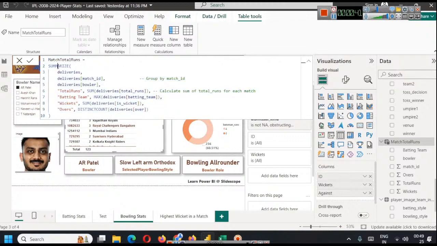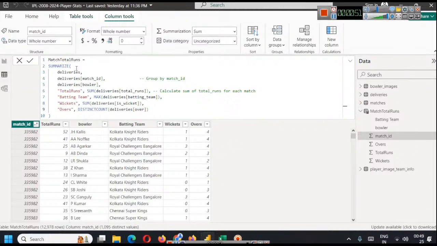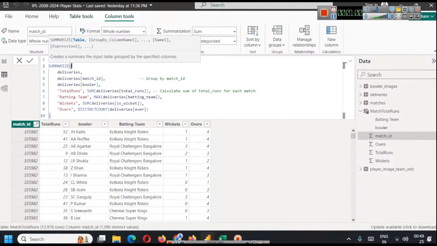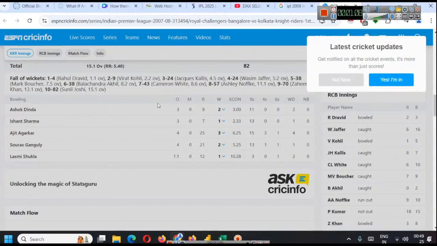Here we will use the summarize function to create our table and its columns. First let me show you the table. So this is our output of match total runs. First thing, in summarize, the first parameter that it will ask you is the name of table that you want to summarize. So we want to summarize deliveries. See here, for example.